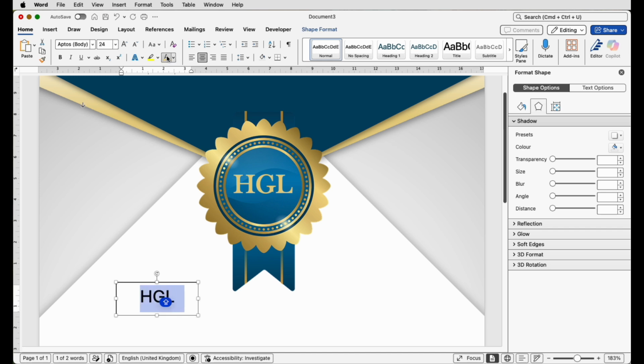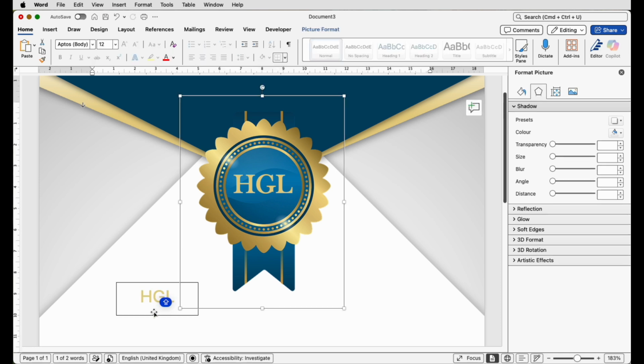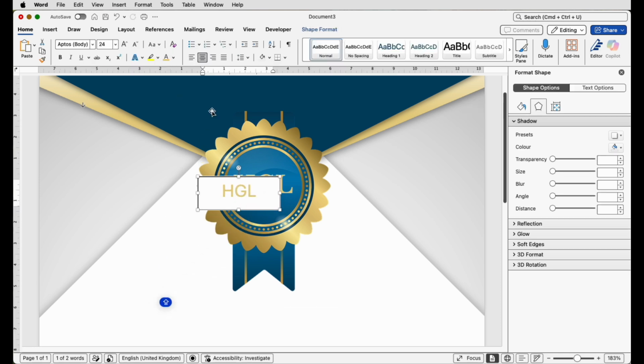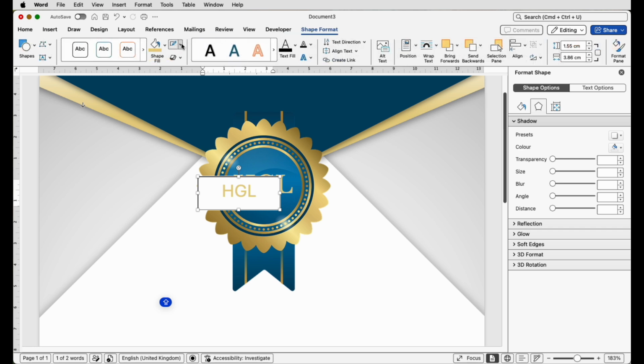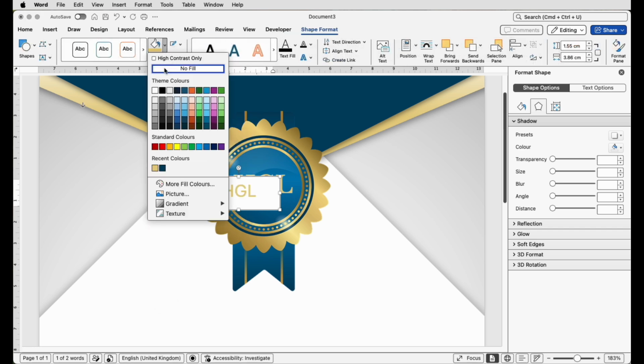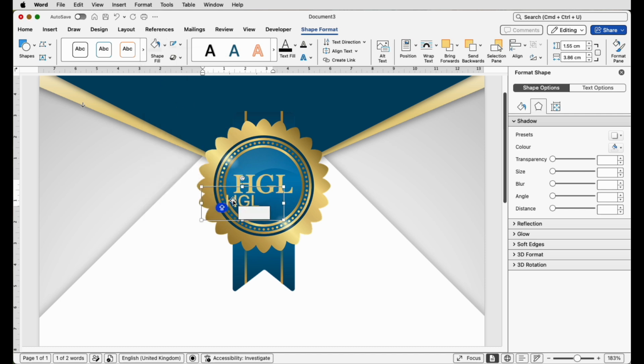Then you can change the color here. And then as you can see, if I deselect it, it's got this outline around it, but it will also have a white background. So go to Shape Format, take off the outline, shape fill, take off the fill color, and you're left with just the text.